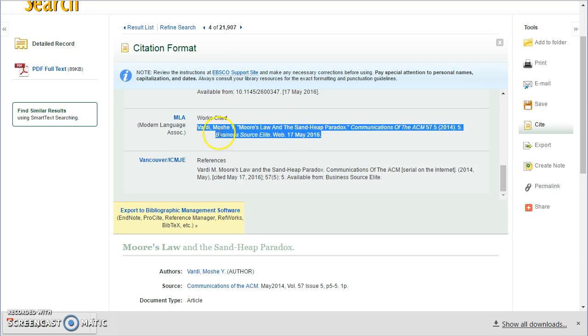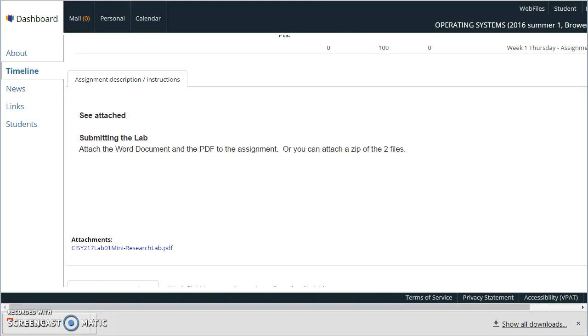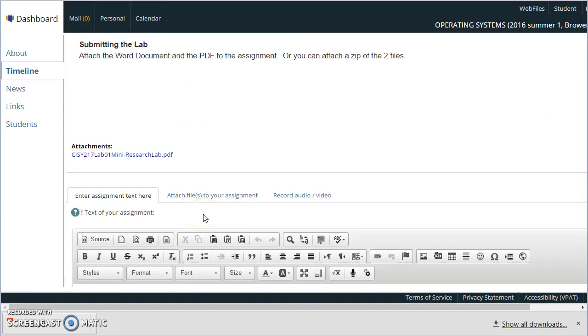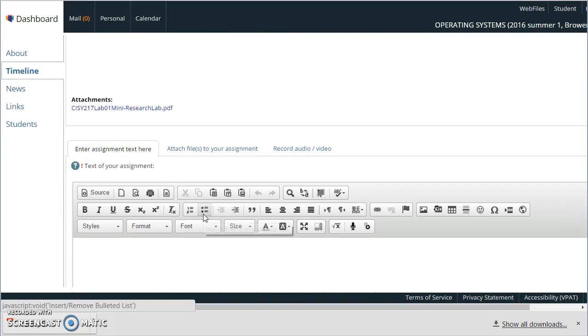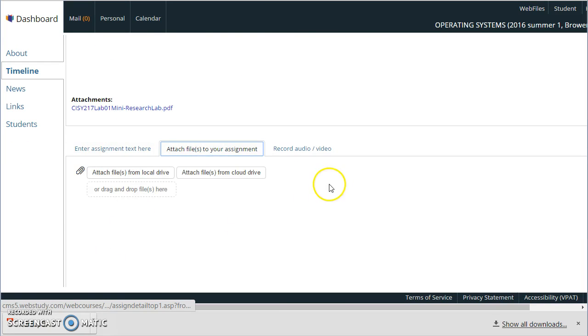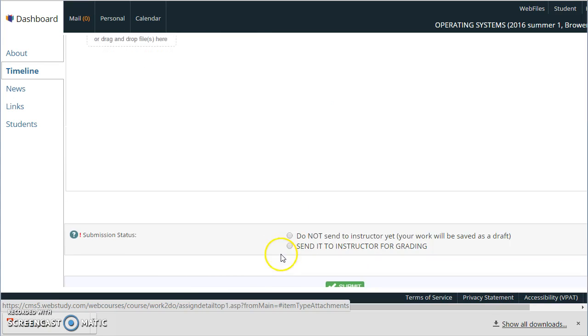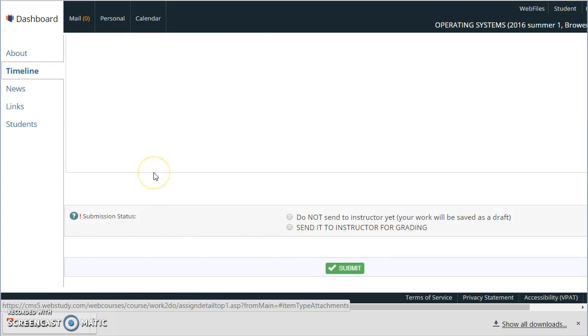Anyway, coming back to this assignment here, I would then attach the Word document, then attach the PDF, and then click send it to the instructor and then submit.